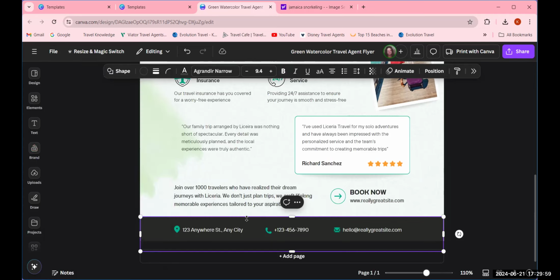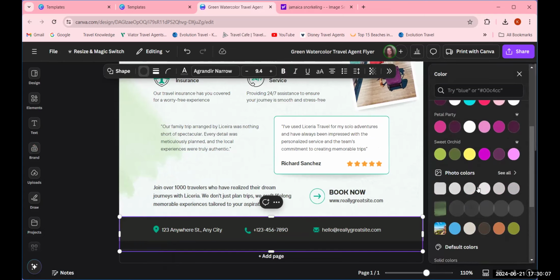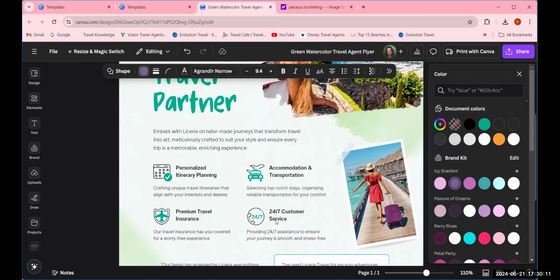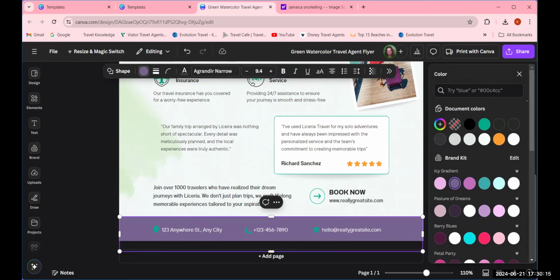To change this color, here's how you're going to do it. Right here is telling me what color is here. If I want to use my brand colors, this is my brand kit, right? And so I can change that, and it's going to change that coloring, right?